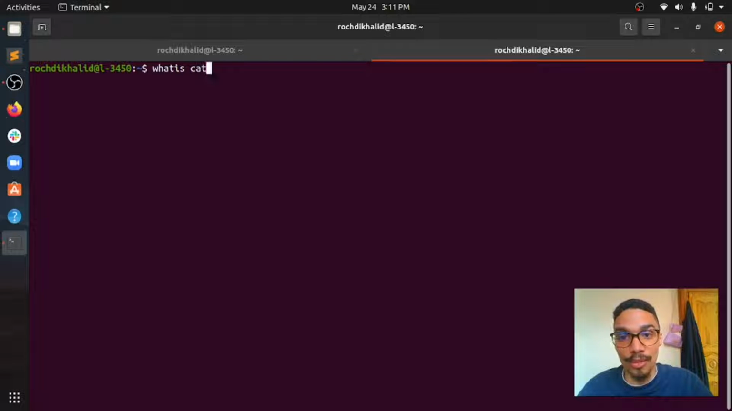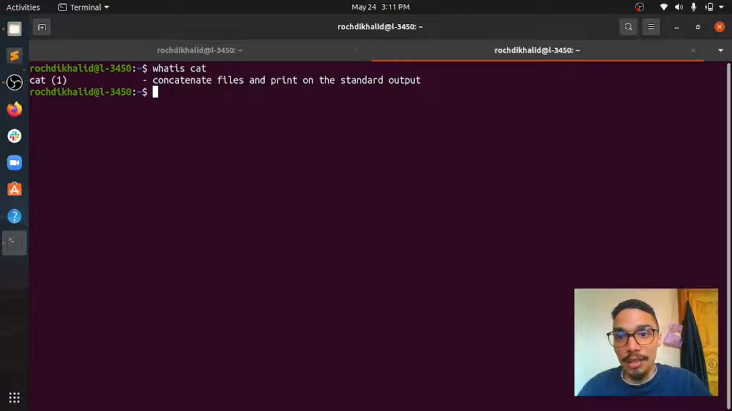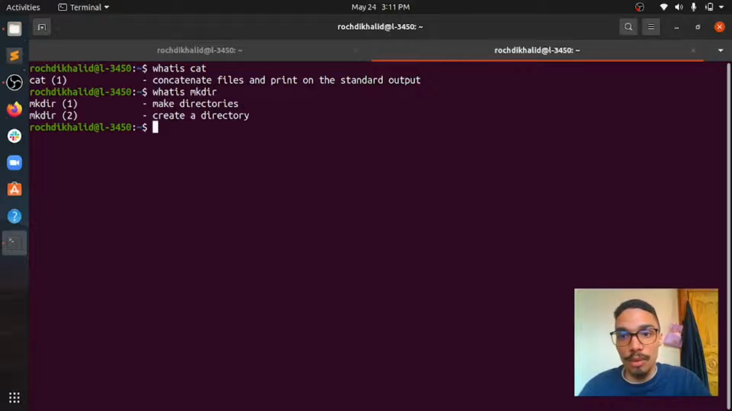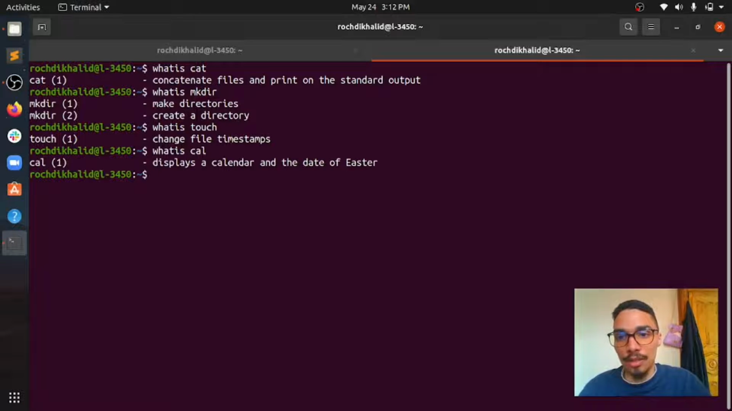As you know, it's to read a file. And you can see here it concatenates files and prints on the standard output. You can do the same, for example, with mkdir, which will create new directories, of course. Similar to the touch command, to create a new file, it just changes file timestamps. But that's how things work. And we can use as well the last command we used, cal. This one displays a calendar and the date of Easter. So that's for the whatis command.